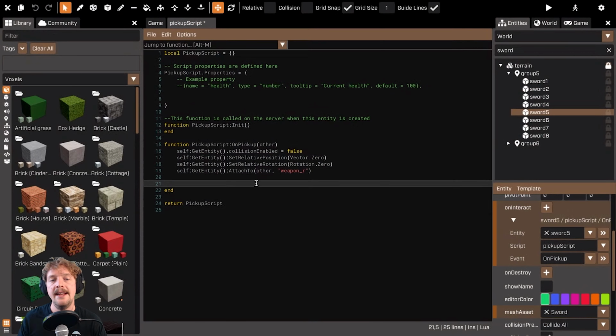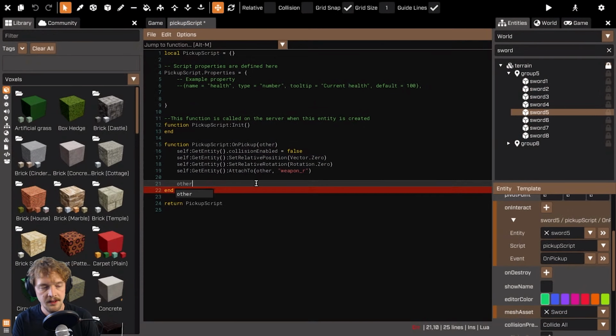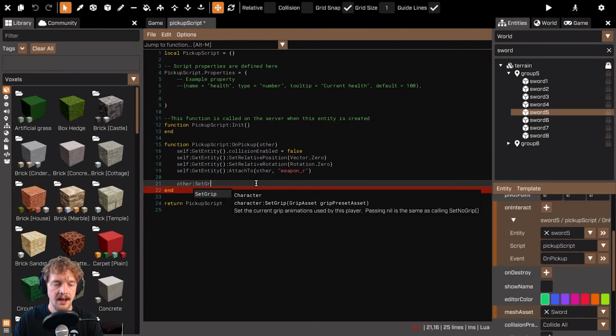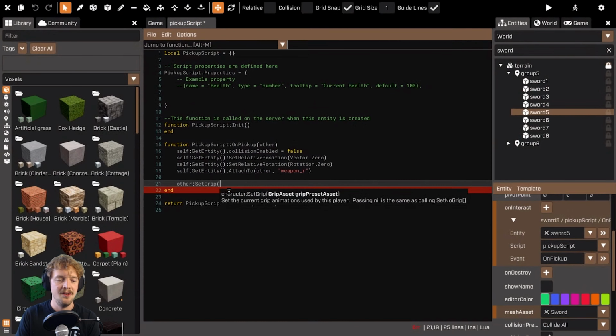So if we wanted to change the player character's grip, we could do other and then colon and then set grip. And you can see it comes up with a little bit of prompt here to tell us that this might be what we're trying to do, set the current grip animation used by this player. And that's exactly what we want to do. So let's hit enter or click that.